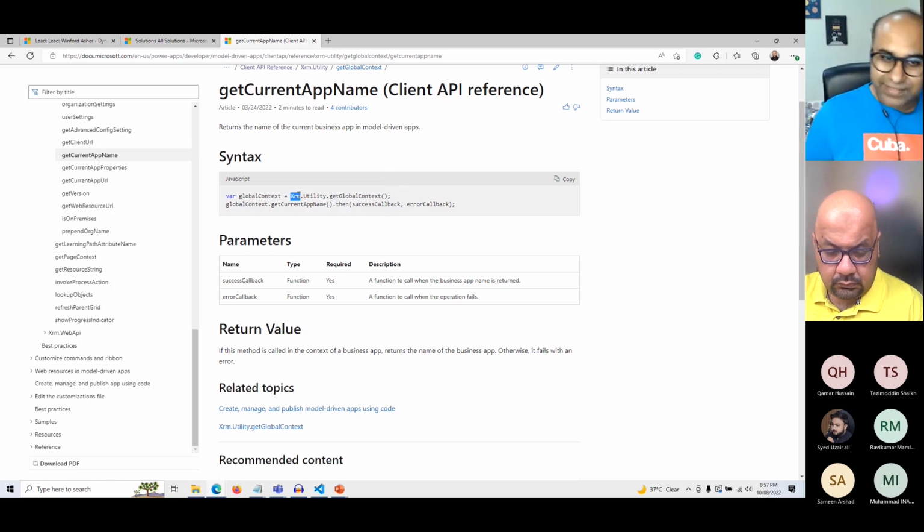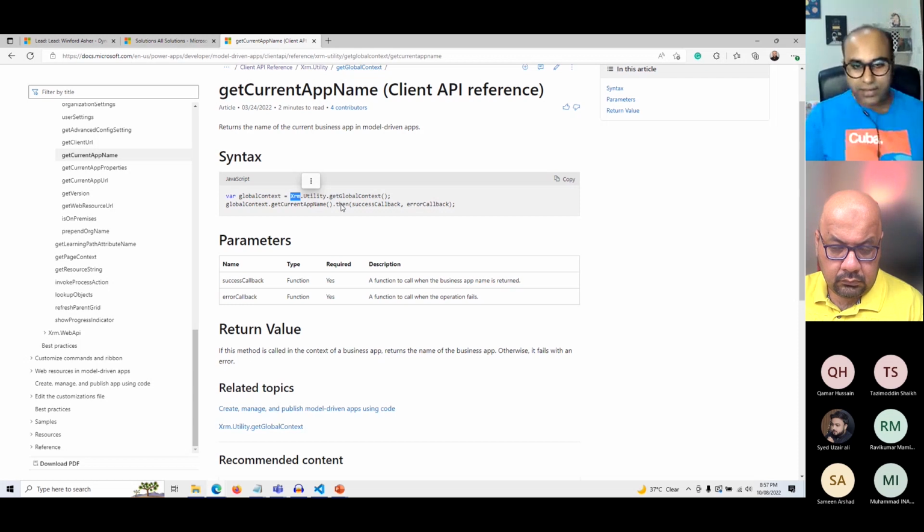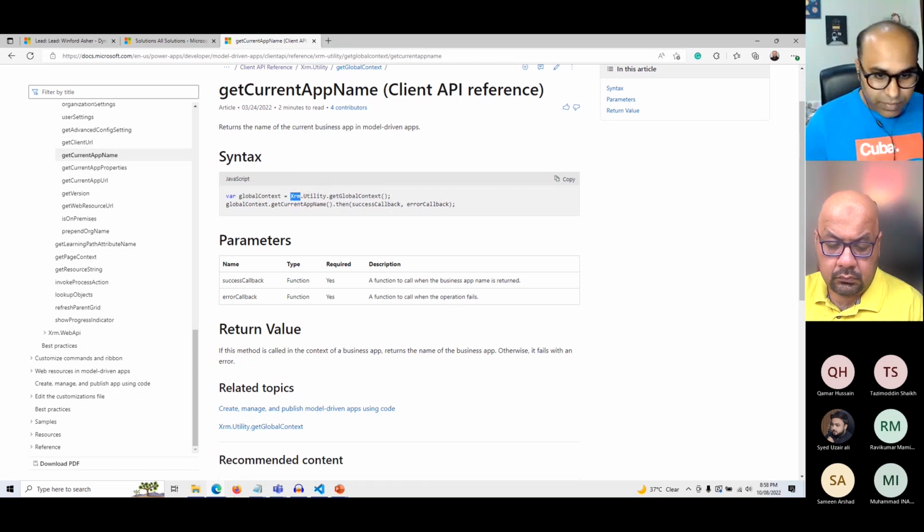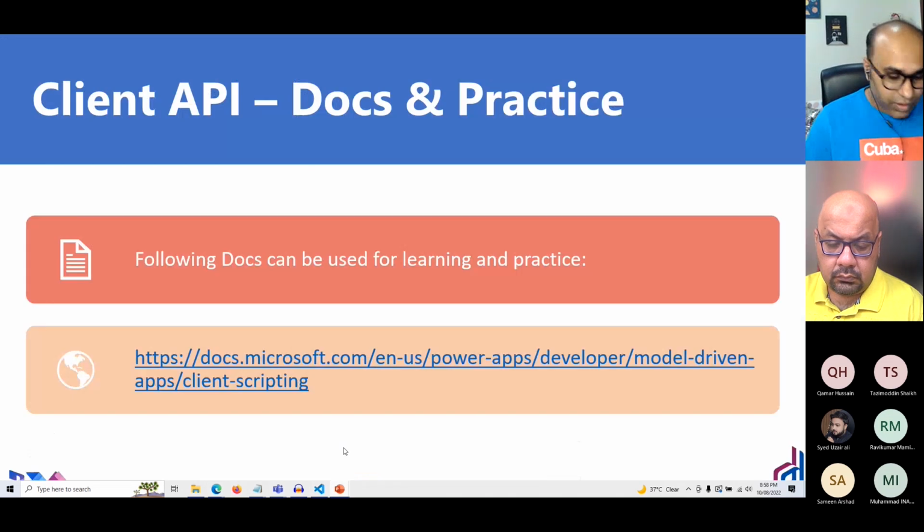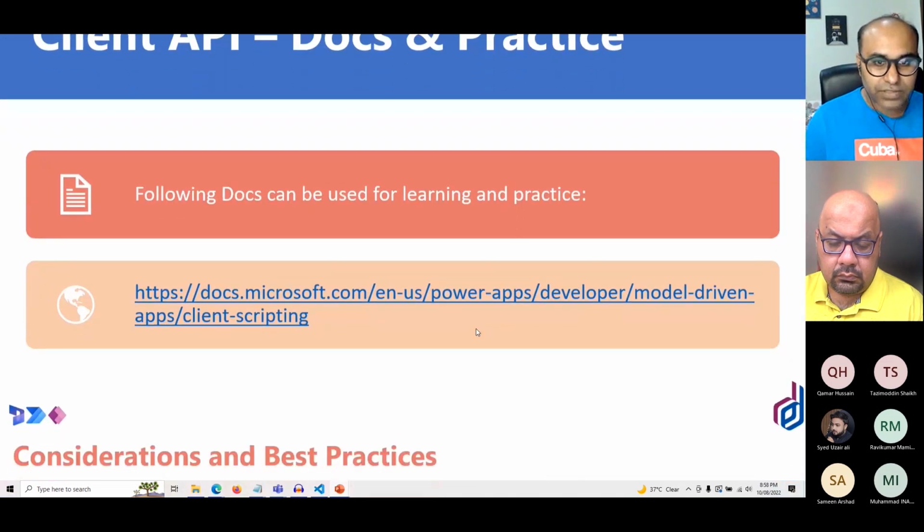That's why this XRM pattern is still followed in the SDK, in the libraries, in the APIs. This pattern is still there. You will see it in the custom code also. So that's what XRM means. Okay, now let me go back to the presentation and quickly cover the rest of the slides.